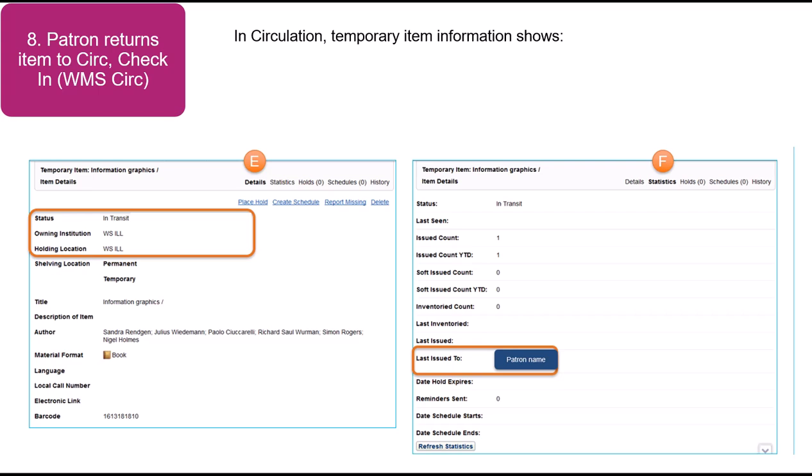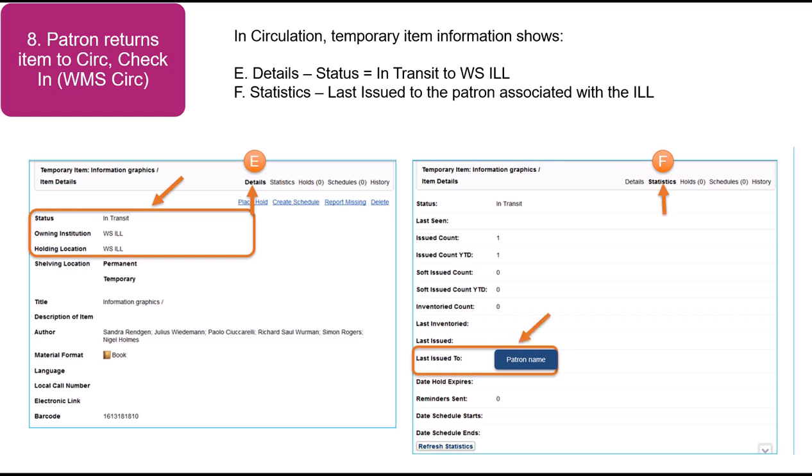In WorldShare Circulation, after searching and locating the item, you can see the item details and item statistics. Under Details tab, the status in transit. On the Statistics tab, you can see the last issued to the patron associated with the ILL request. At this point in the process, all system integration automated actions within circulation have been completed. Note that the status on the item is set to In Transit. The completion of the ILL request is done within WorldShare ILL to proceed returning the item to the owner.